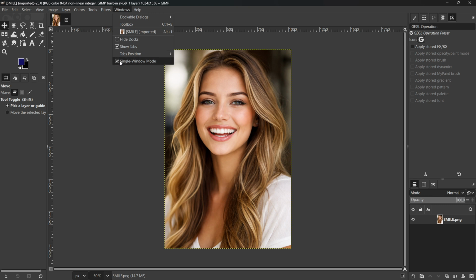First, let's make GIMP behave like one clean, unified app window. Go to the top menu and choose Windows, then click Single Window Mode. If it's already checked, you're set. This gathers your canvas and all the docs and dialogues into one frame, so you don't have floating panels getting lost behind other windows. It also makes it easier to maximize your workspace and switch between programs without juggling stray toolboxes.